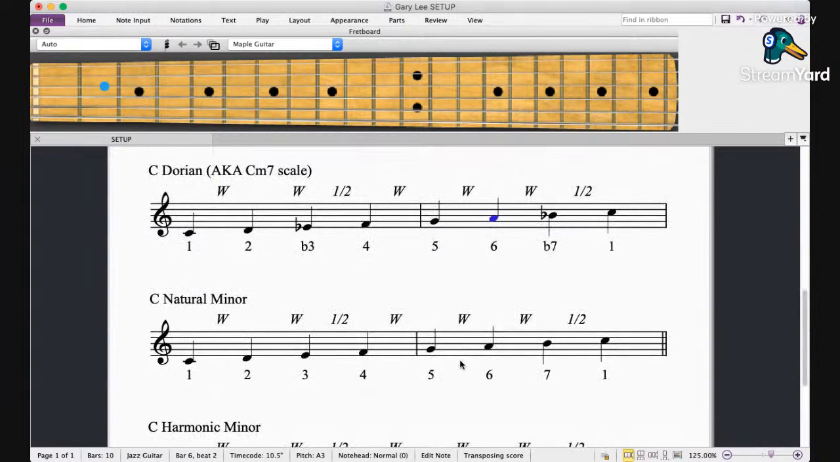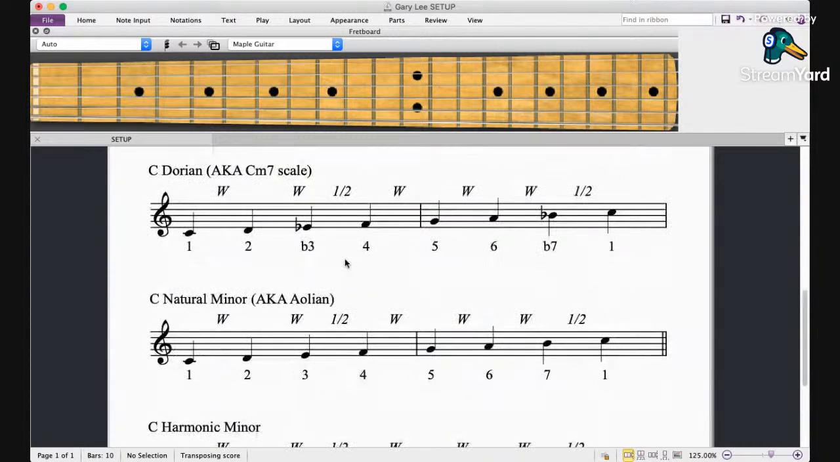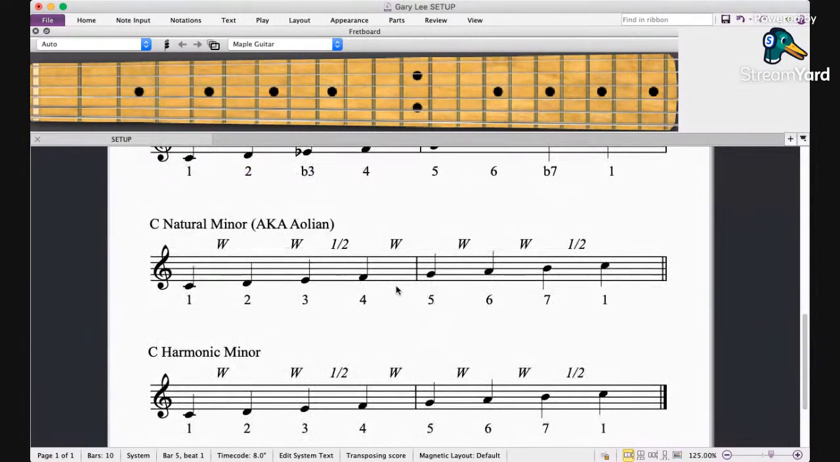All right, moving on. Now we're going to take the C major scale and transform it into C natural minor, also known as Aeolian. I have no idea if I spelled that right, but this is the sixth mode of the major scale, Aeolian, and Dorian is the second mode of the C major scale. Okay, so C natural minor. Here we have the C major scale. Let's transform it into the C natural minor scale.